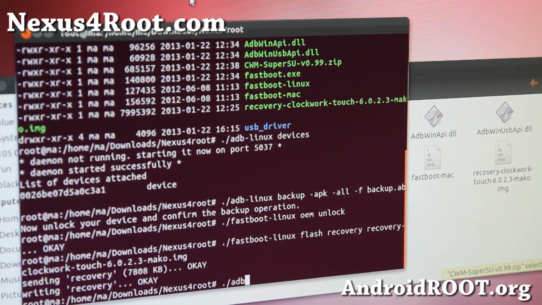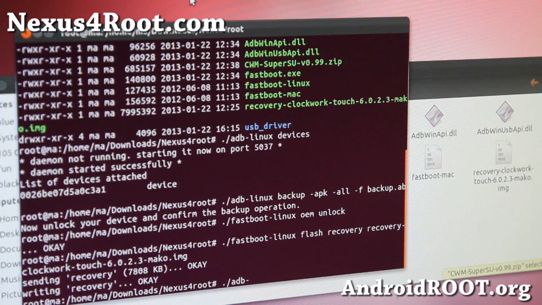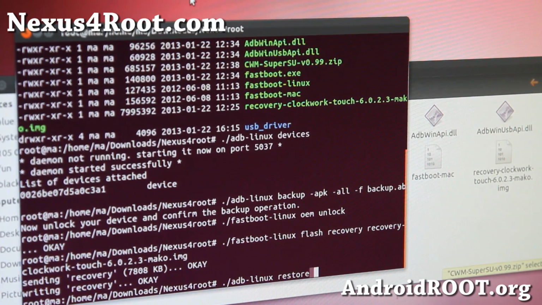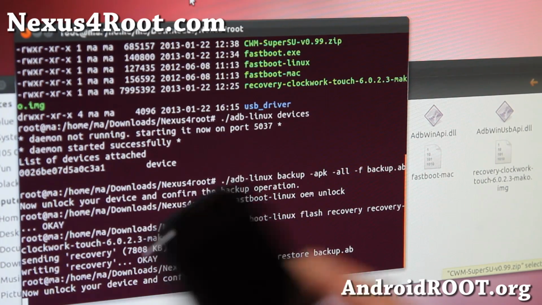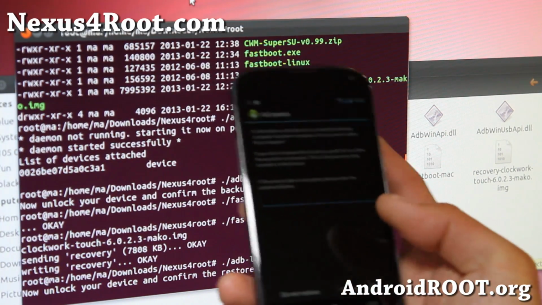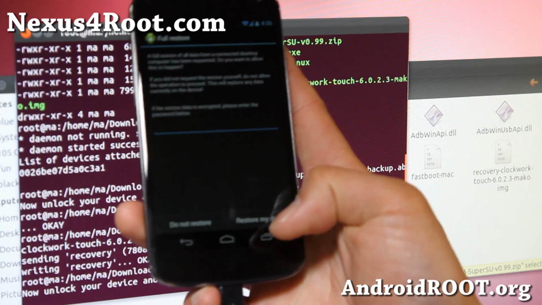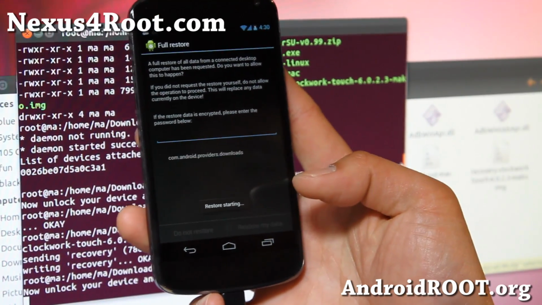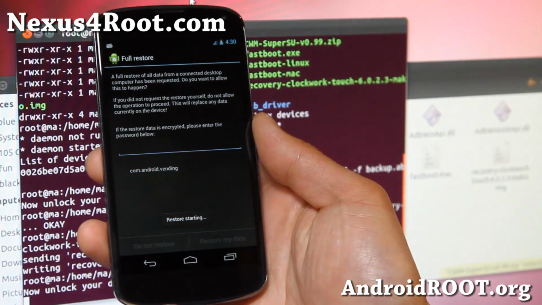Type ./adb-linux restore backup.ab, whatever name you backed it up to earlier. Hit enter, and now it will say unlock your device and confirm the operation. Go ahead and hit restore my data right there, and this will restore all of my apps.